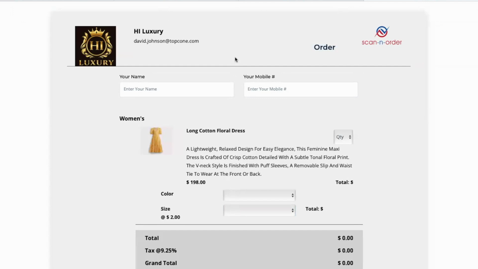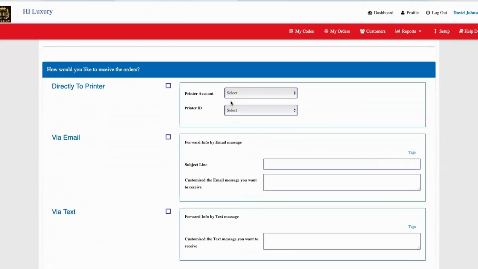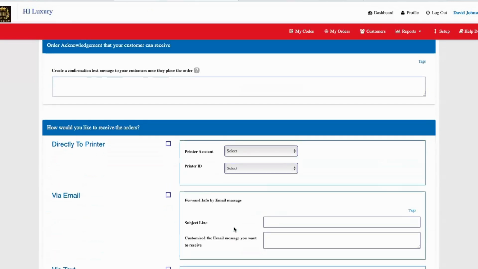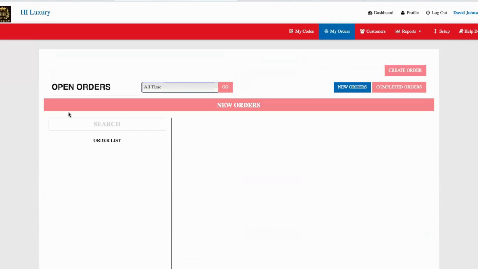So it's highly customizable, and everything comes again the same way. You can send the orders directly to the printer, to your email address, or via text message. You get all that. Plus, you have your place to see your orders. Orders are available to you on the web, plus you can get them by email, by text message, any way that you want. So this was the e-commerce part of it.